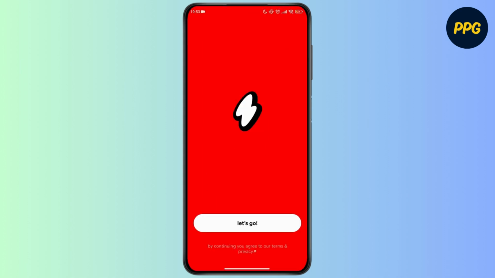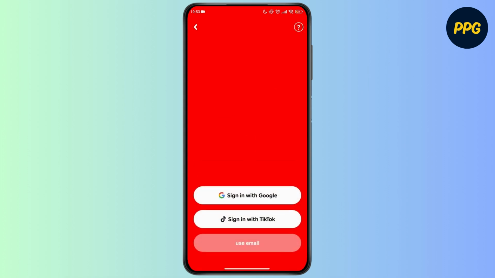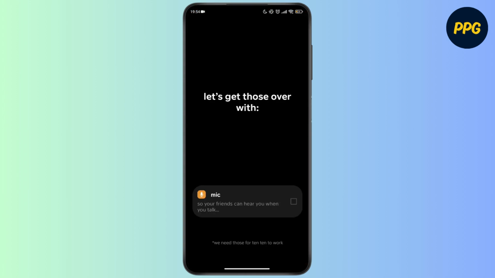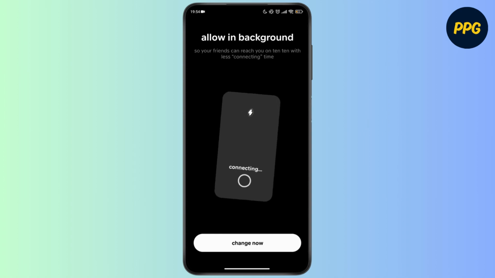Go for open. After that, you have to click on the Let's Go option, and here you have to write your age. Go for continue, and you have to continue with your Google account, TikTok account, or you can use your email. Then you have to enable your mic so your friend can hear you. So you have to go for while using your app. So to allow you in the background, you have to go for change now.